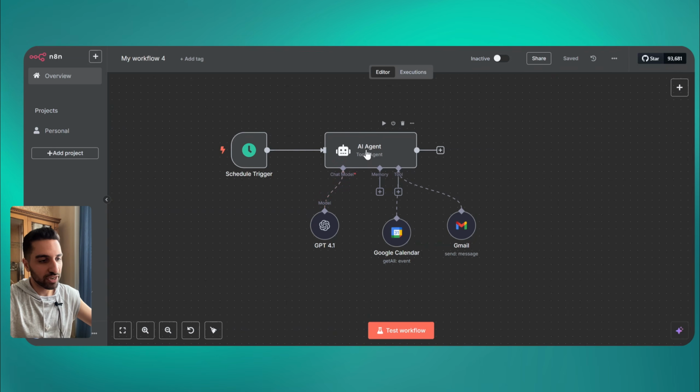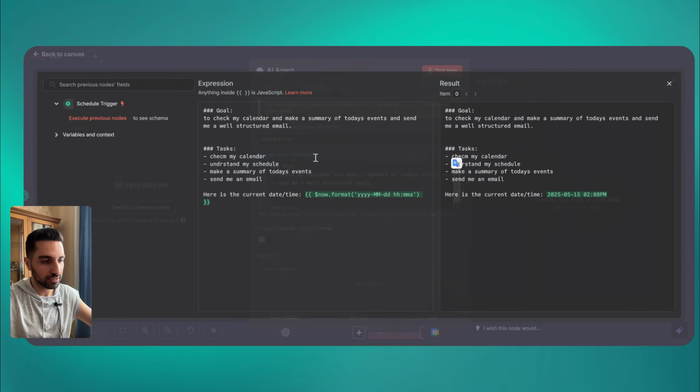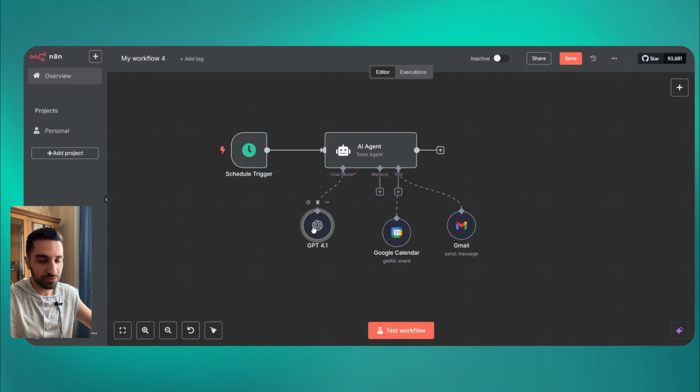And now again we have our AI agent. We don't have the system prompt for this one, we only have the user message here. I'm giving a very simple system role. I'm telling it to check my calendar and make a summary of the events that I have and send a well-structured email to me. Here I'm giving some tasks, and at the end I'm telling it the current date and time, so it understands the time in order to get the events inside my calendar. So this is very simple, and as a brain it is connected again to GPT 4.1.